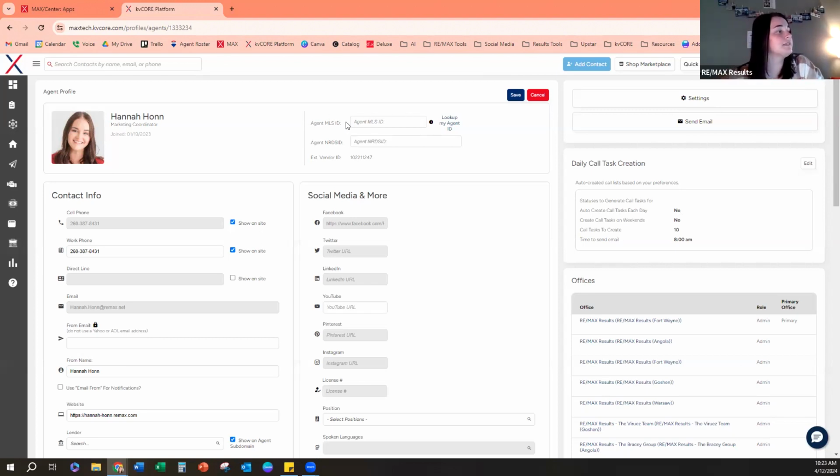The importance of this is connecting your listings to kvCORE. In order to display your listings that you activate in MLS, bringing them over to remax.net or remax.com, that's where that takes place, is connecting these two IDs. So if that gives you any trouble, let me know, but most of you should already have that in there, especially if you have active listings.